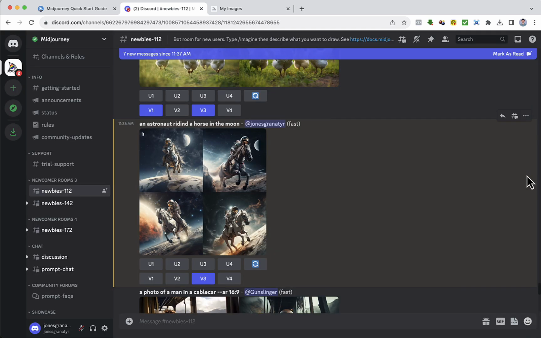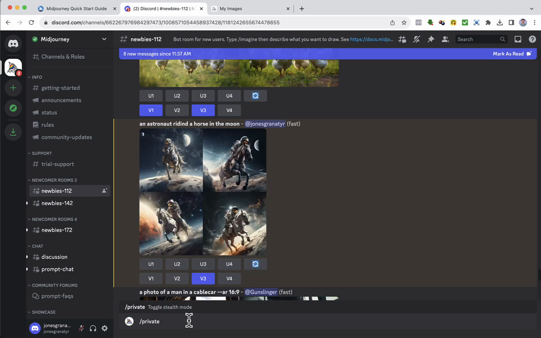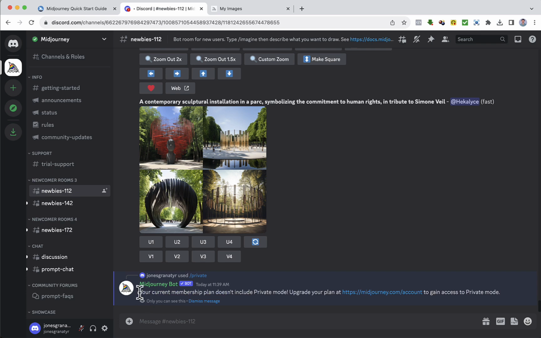As you could see, the images you generate are public. All users can see the images you are creating. In case you want to make them private, you can type private and press enter, and we can see this message: your current membership plan doesn't include private mode. So, if you want to make your images private, you need to upgrade to a higher plan.